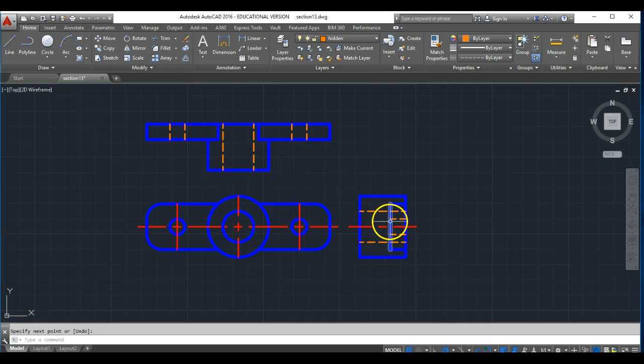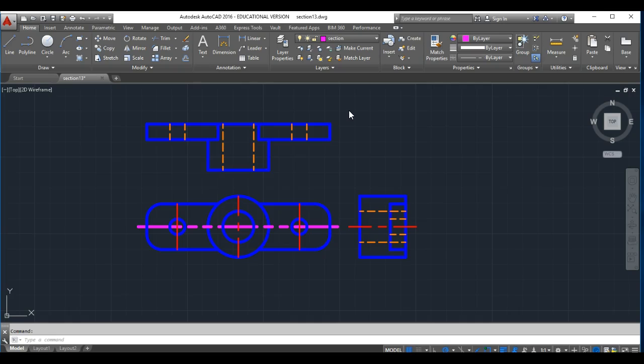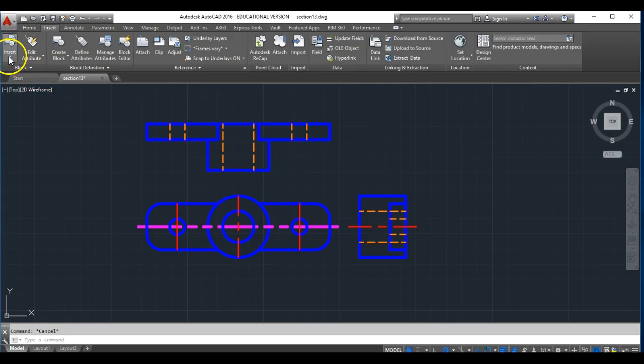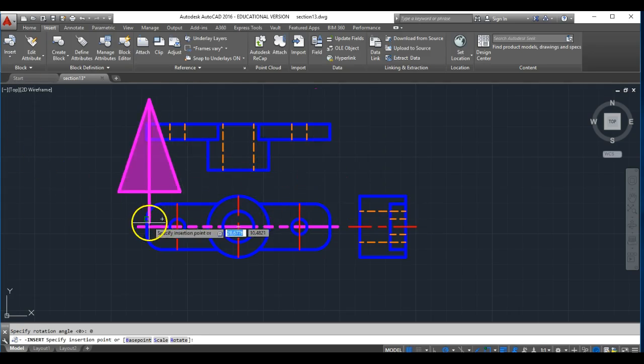Alright, now section view is cutting something to show the internal details. I'm going to add a section line where I'm going to cut it. So I'm just going to change this horizontal center line to a section. And then I want to add arrows showing which way I'm going to view it from. So I'm going to go insert. We made a block already. Click on the arrow. Click OK.